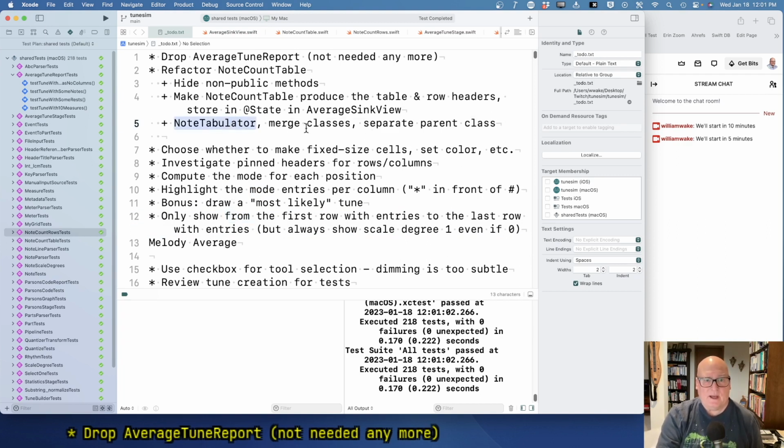The other thing is we have a 3-level array, but we're actually displaying it as a two-dimensional array. And so I think we can fold two of those dimensions together and merge those classes. And then finally, the parent notion is, I think we called them row counts or scale degree counts. We have an array of those held in note count table now, and I think we want to get rid of that array.